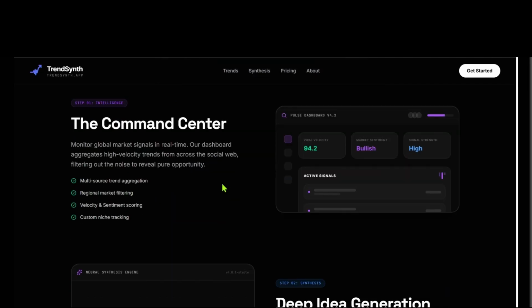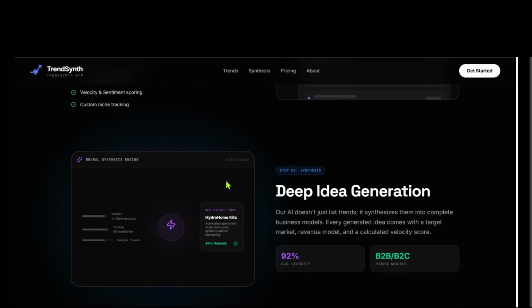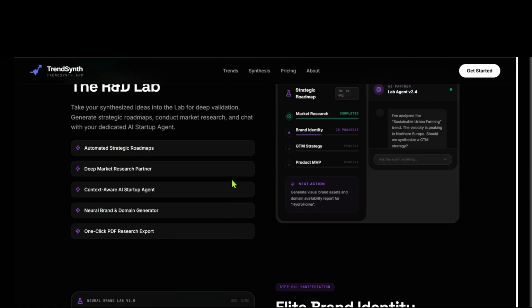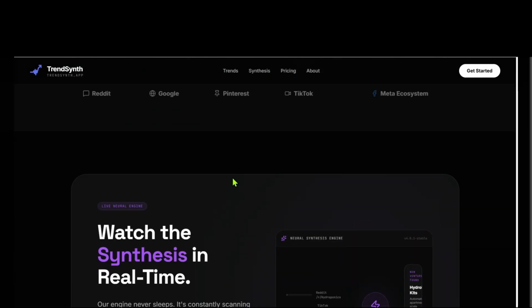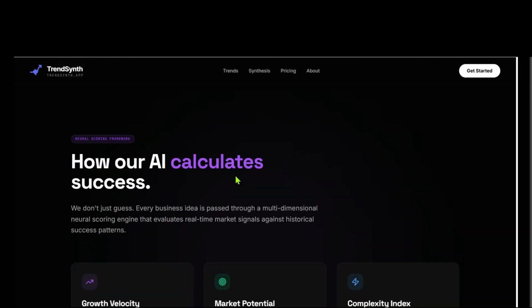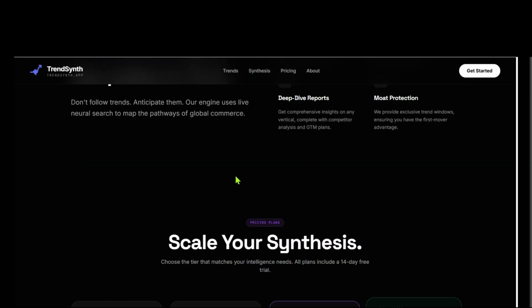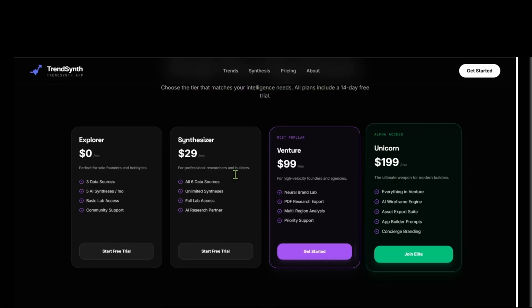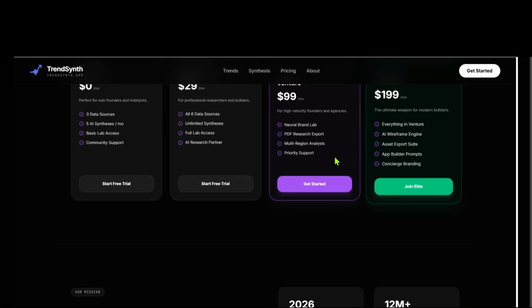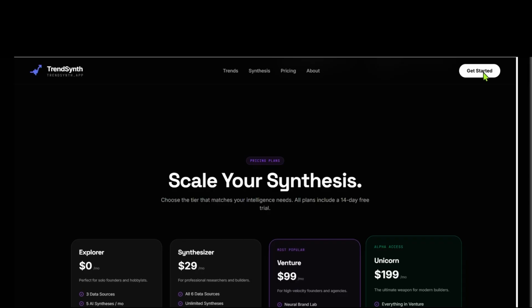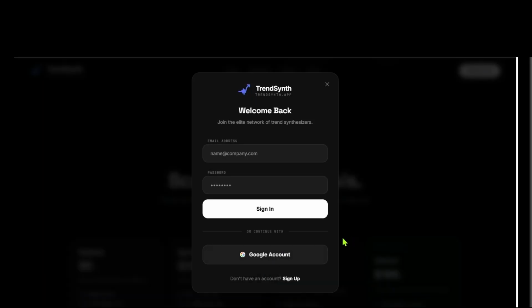So just to give you a little bit of an idea what we do here, this is kind of the home page. We've got a few pricing things here, real time, how we calculate the success, designed for 1% of the founders, and then we've of course got the different tiers here. But let's just go ahead and get started. We're going to sign in with me and then see what happens.